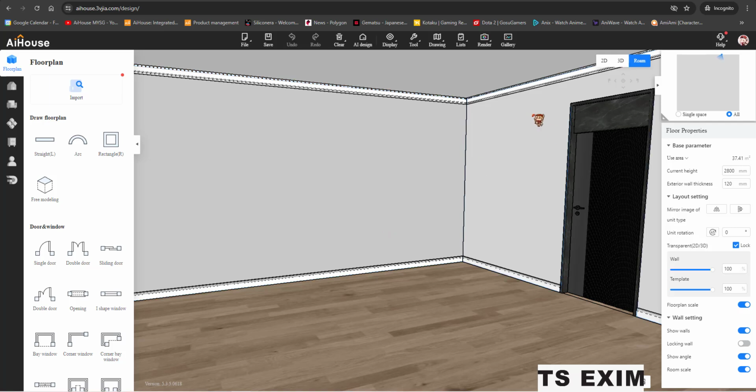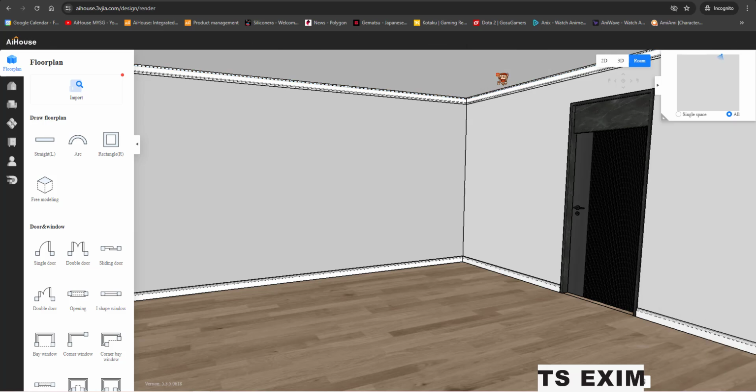Today I'll show you how to use AI drawing in AiHouse. Alright, let's get into it. First things first, you come to this render, you come to this AI drawing, and you left click it.